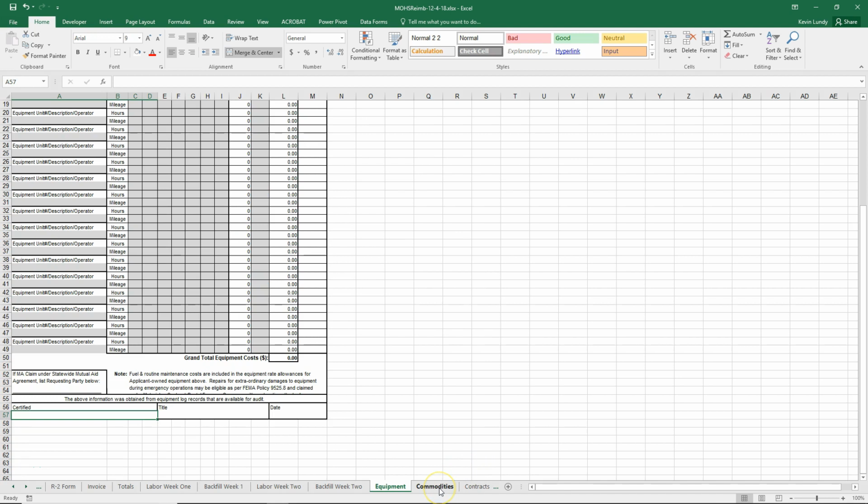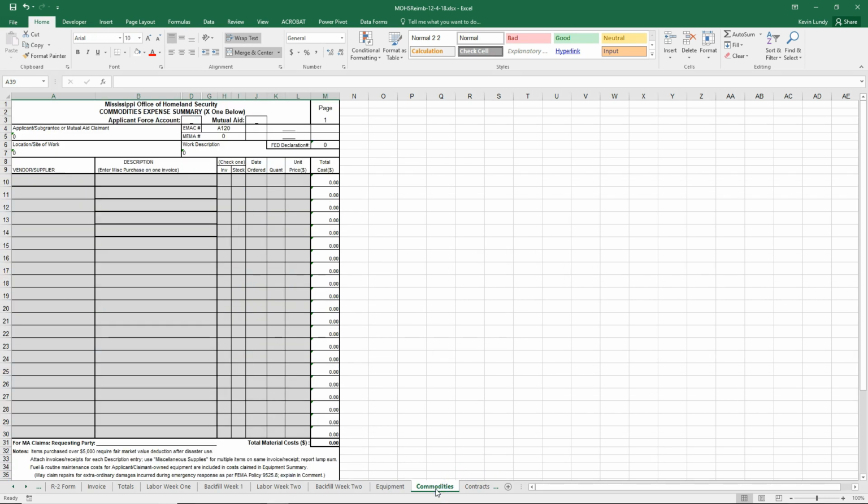Your next tab is the Commodities tab. If you need to purchase any supplies during your deployment and want reimbursement for, this is the form you would use. All the information comes over from the rest of your forms. The vendor or supplier who you got the supplies from, a good description of what you purchased, the date, the quantity, and unit price, and all this will total at the bottom.